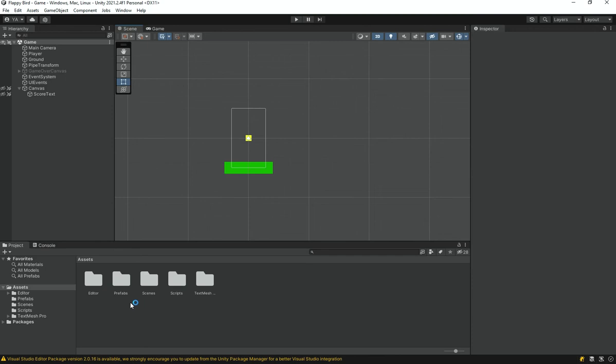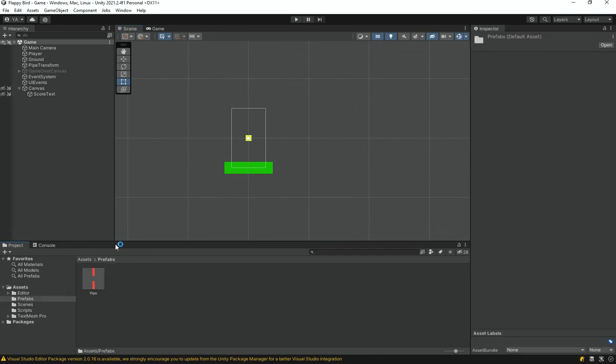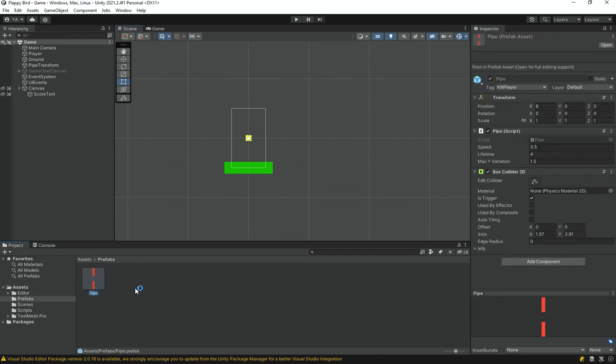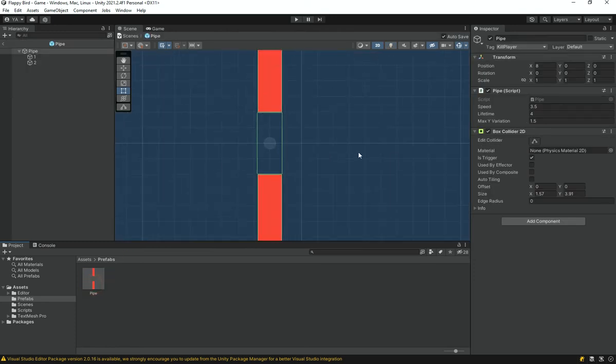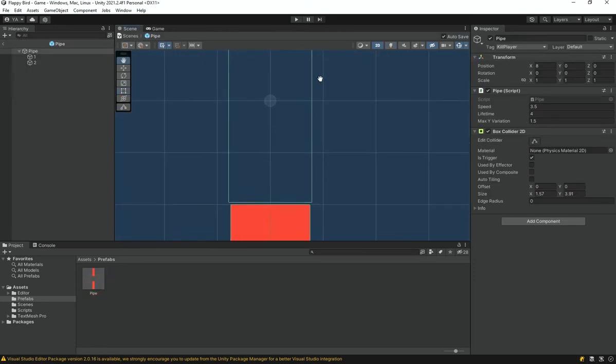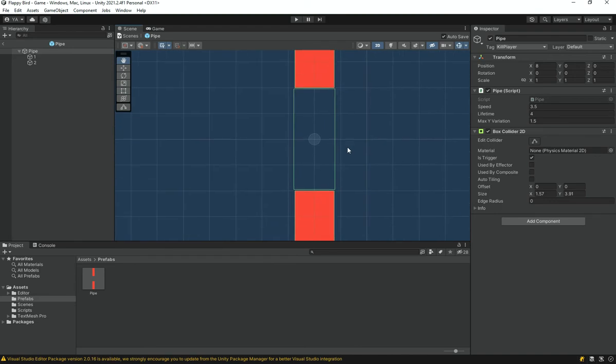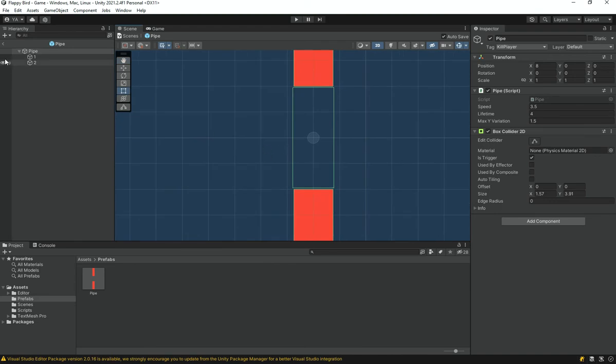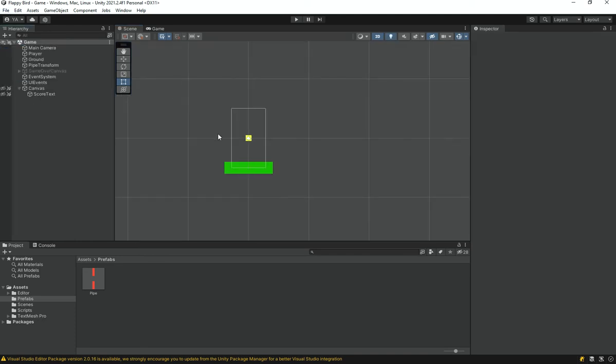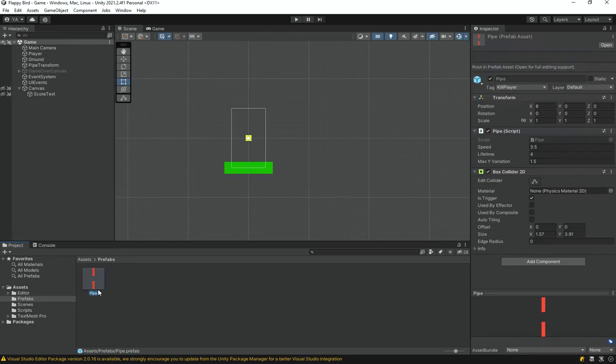Alright, so what we need to do here is open up the pipe prefab folder and select this pipe. Now if I open up this pipe by double clicking on it, you can see that we have got this kind of trigger here. What's the purpose of that? Well, when the player crosses this trigger, then we will know that we are supposed to have the player increase its score.